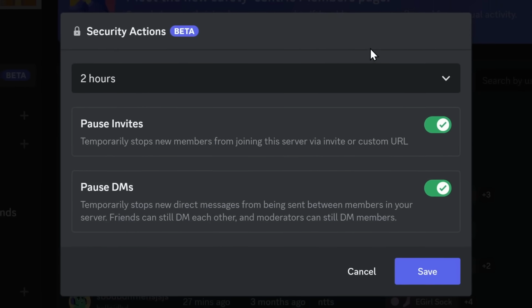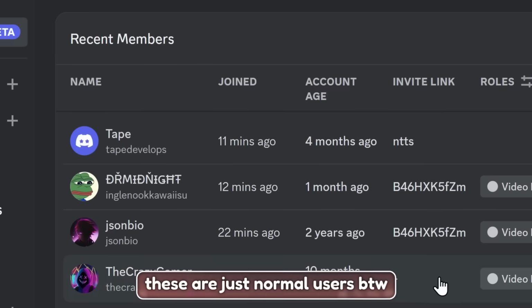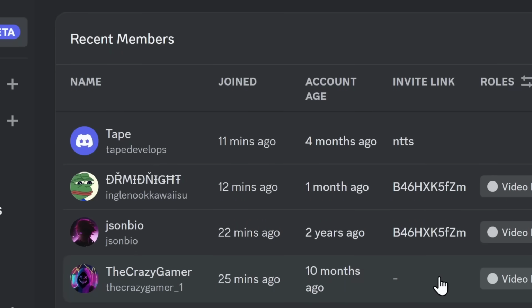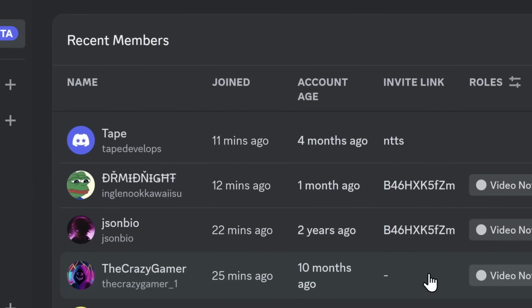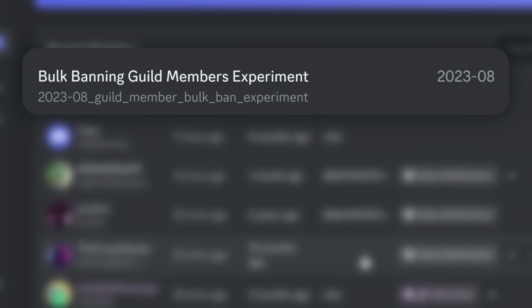But there's still a big glaring issue. Even if I pause invites and I pause DMs, those raiders are still going to be on my server. And that's where I bring the cream of the crop, the biggest introduction of them all, the best thing on planet Earth. Bulk banning guild member experiment.